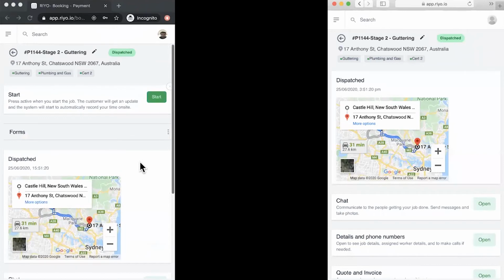Once the resource reaches the location, the resource is going to click on the Start button. That is going to indicate that the journey has finished and the system will be able to calculate the distance traveled and the time traveled to the booking. Some of the businesses use that information to bill their customers. So the system does give you the ability to calculate the distance traveled and the time traveled.